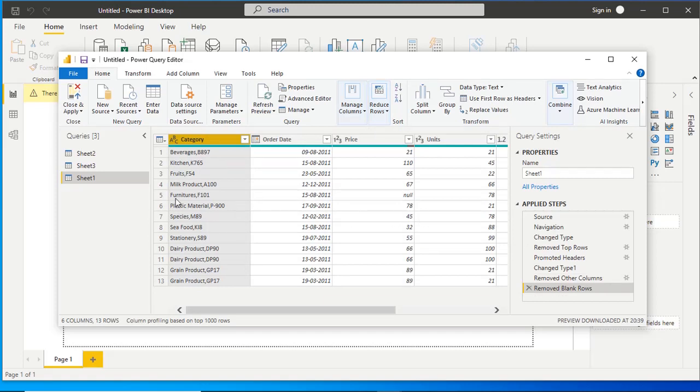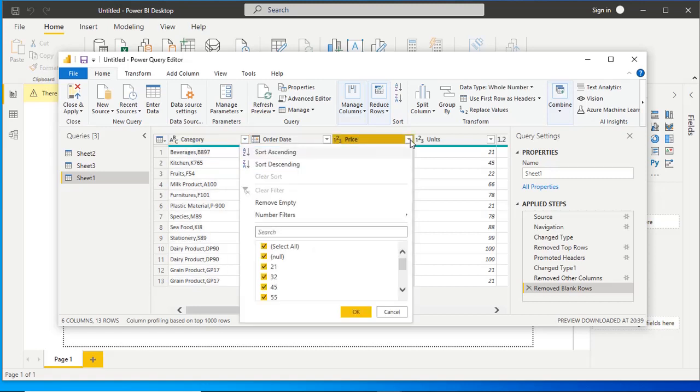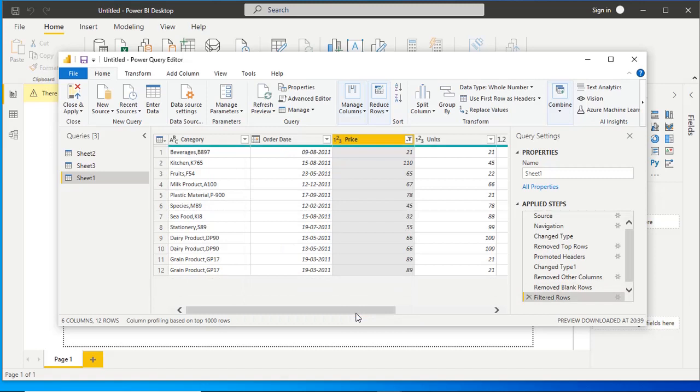Now, if we check row number 5, we have the furniture and the price is missing. It means this data is irrelevant. So we click on the price column. It is called the column filter. We have the list of the values including null. So uncheck the null. Then say OK. The row having the null value for the price has been removed.